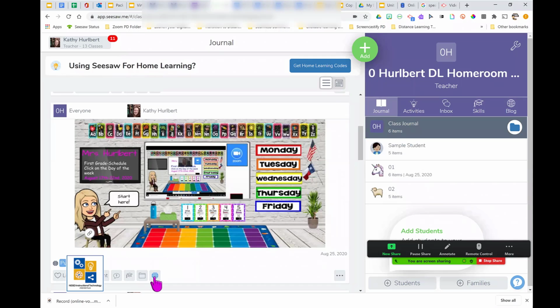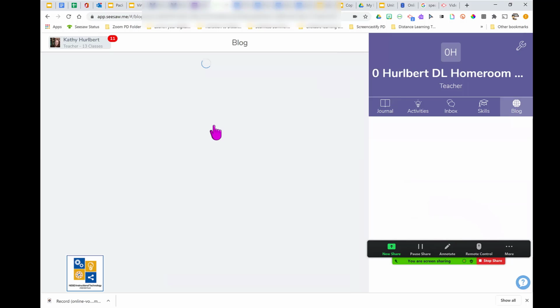We move things to the blog by clicking the globe. And then you do have to enable the blog. We only asked you guys to use the blog in your homeroom right now. But when I go to the blog view, all I'm going to see are the things that I've added to the blog. So I don't have to wade through things that got posted on accident. It just gives parents a really clean place to go find those things.